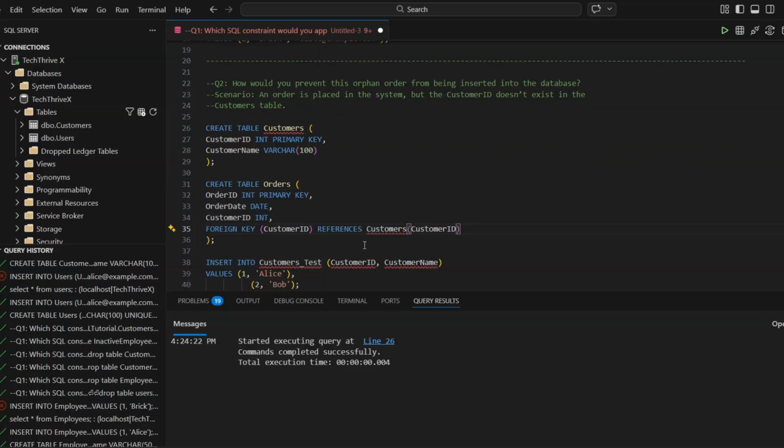So okay, here you can see the column names. Order ID is the primary key. Order date we are taking, and customer ID as an int. Okay, so foreign key customer ID.